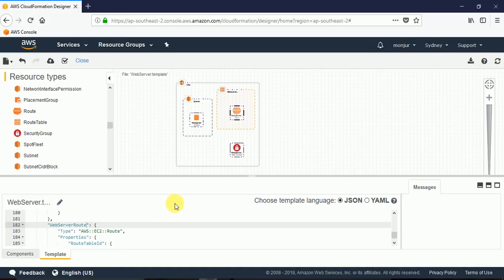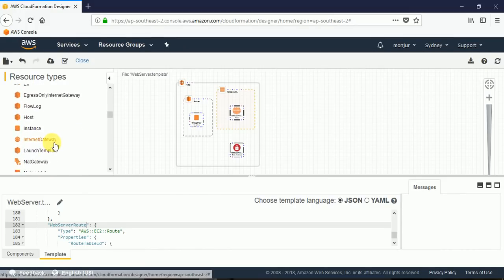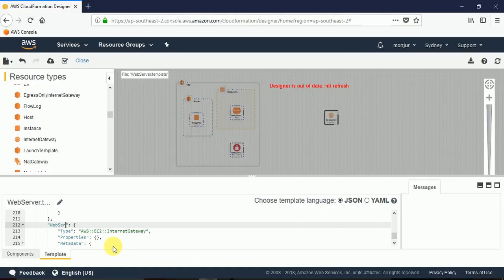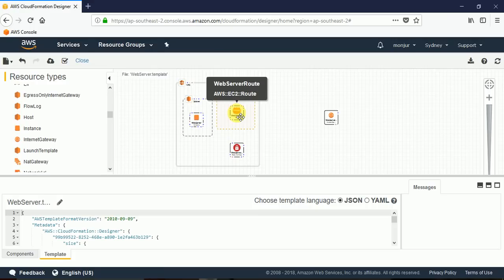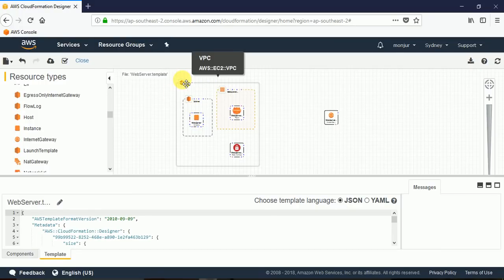And another thing that I need to implement a basic web server is the internet gateway. They are sorted alphabetically, so I can go to internet. Here we go. This is the internet gateway. I am going to give its name as web server internet gateway. Just use any name that makes sense to you. I'm just giving the name that is convenient for me to remember. So I'll refresh. Now here you see that it's web server internet gateway. This one is web server security group. This one is web server route. This one is web server route table. This one is web server, and this one is subnet, and this one is VPC.